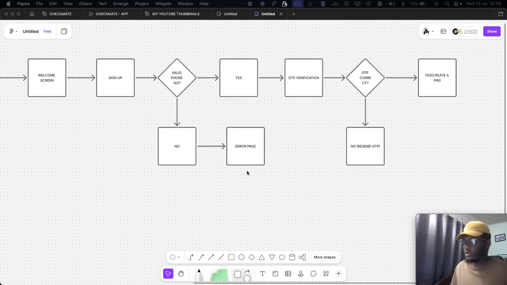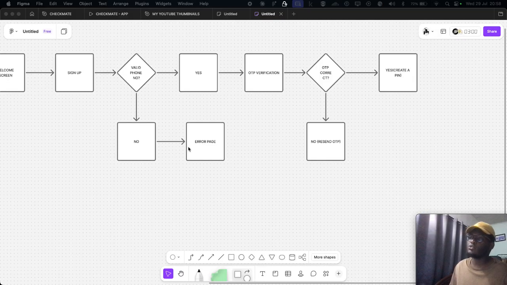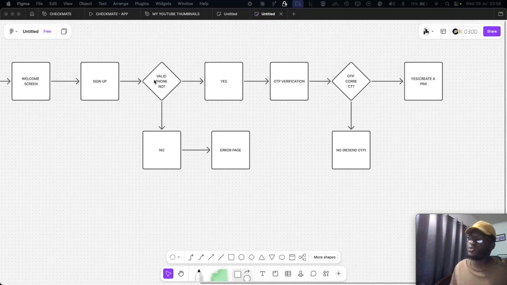Error page, yeah. We have it as a screen. It's more like, okay, for instance, if the phone number is not valid, would the error page be a screen? Like what will be on the screen on the error page? And where will it link to after letting them know it's an error?